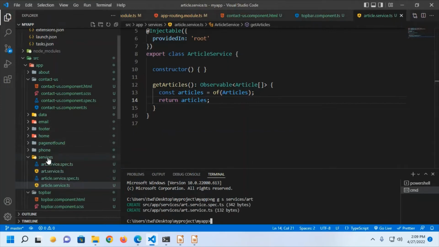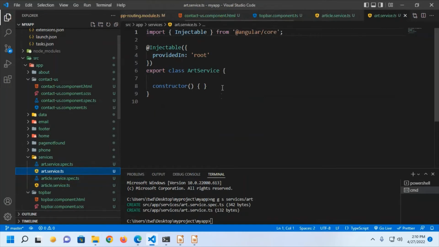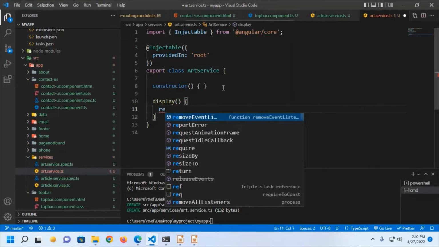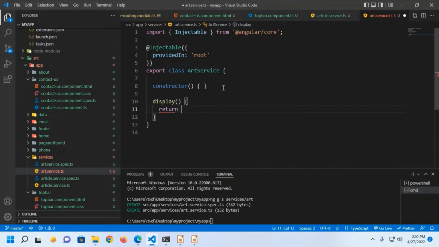Okay, open art service. I'm going to define a new method here, display, and I'm going to return a message here, data from another service. Now save this file and then open article service.